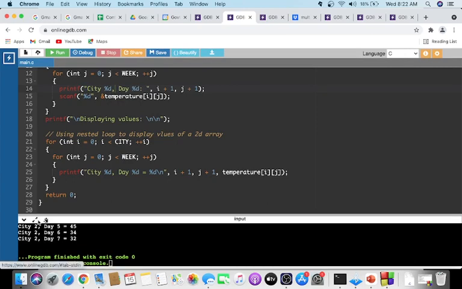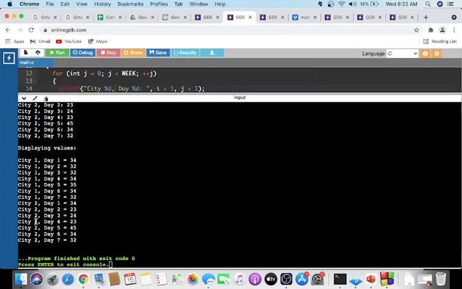So if you see the print, displaying values should be printed like city 1 day 1. So this percentage d will be replaced by I plus 1 because I is initially 0. So we have to print city 1 like this. So you have to make it I plus 1. Then day percentage d will be replaced by j plus 1. So here city 1 day 1 percentage d equal to percentage d.